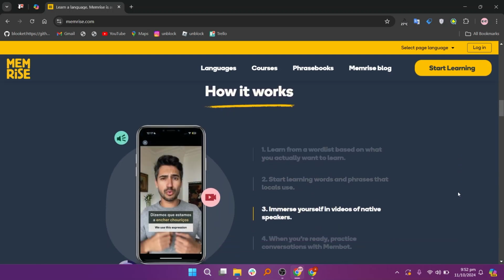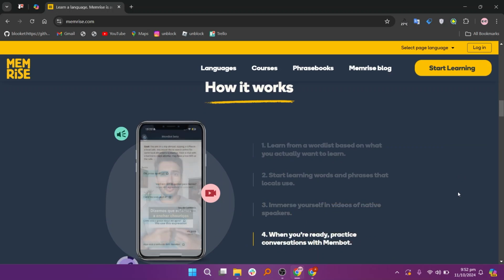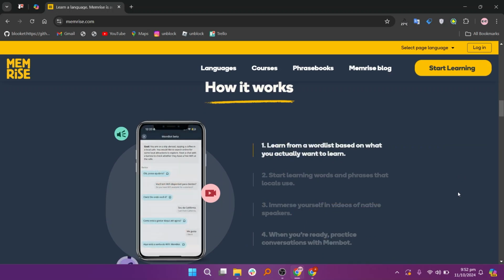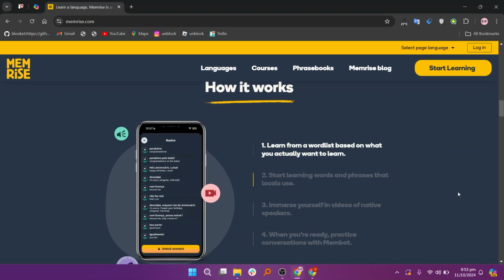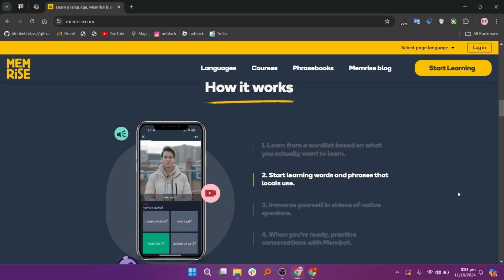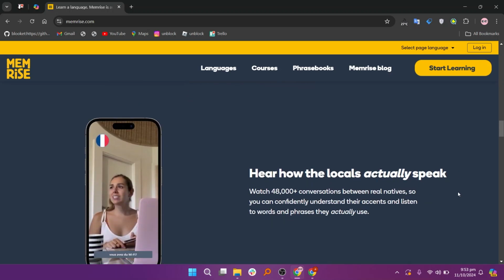Practice your pronunciation by repeating phrases and using the speech recognition feature when available. You can set daily or weekly goals to maintain motivation. Use Memrise's tracking features to monitor your progress and celebrate milestones. Consistency is key in language learning. Try to practice a little each day, even if it's just for a few minutes.